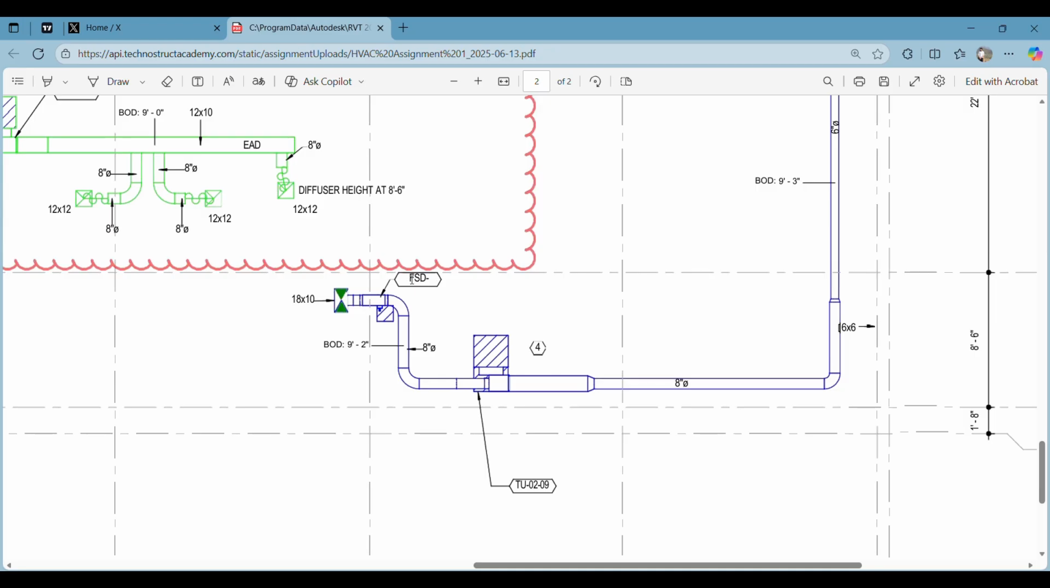We have FSD. FSD means fire smoke damper. This is not a mechanical device. You will be able to find this in duct accessories. There is a change in bottom of duct, BOD, here. It is 9 feet 2 inches here. This is 9 feet 3 inches here. And let's make.